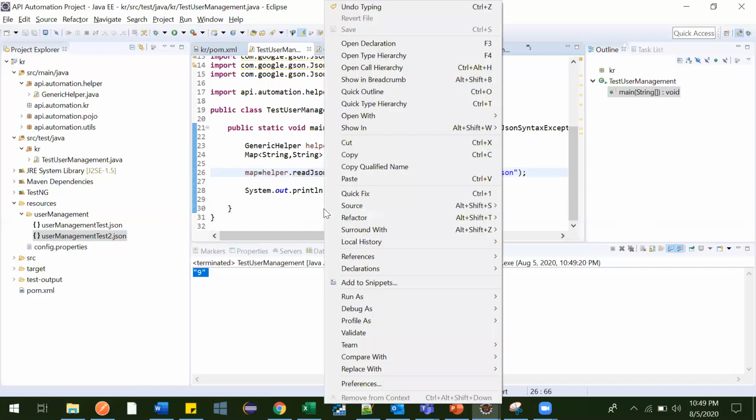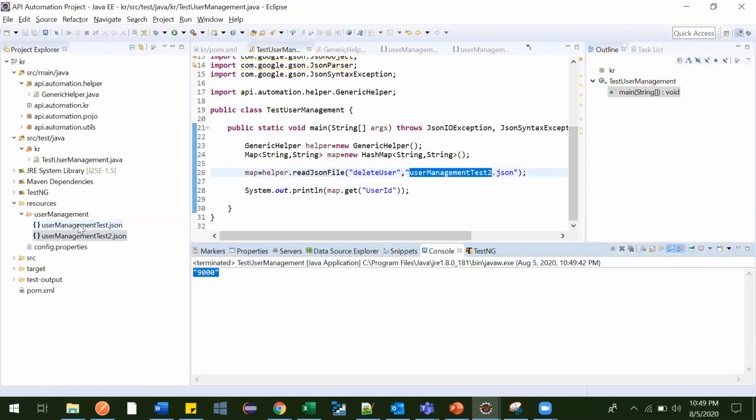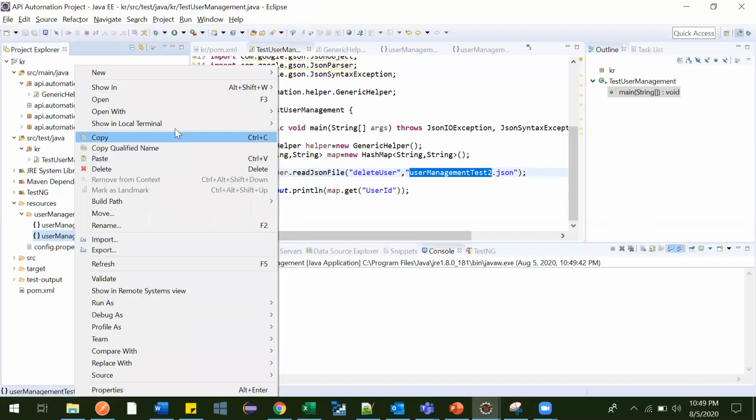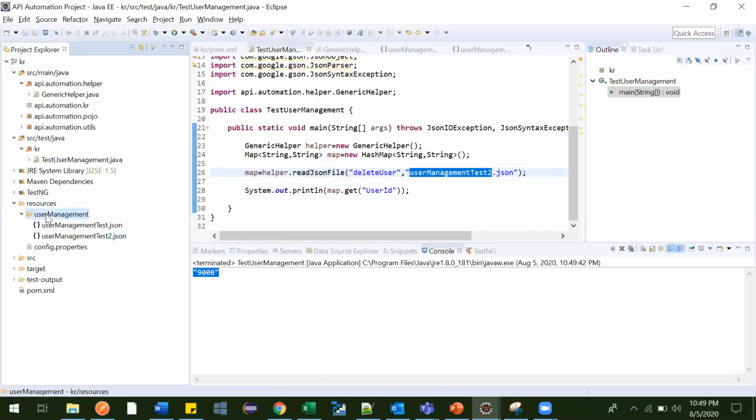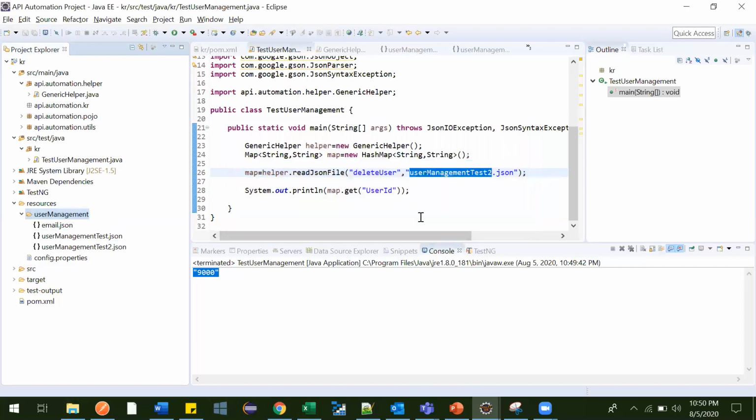Okay, now let me run this and we'll see whether it is pointing to that or not. See how beautiful it is. Now you have two different files, so it is pointing there, right? And so whatever name you provide, let me copy it once again. Let me paste it over here and let me write this as email.